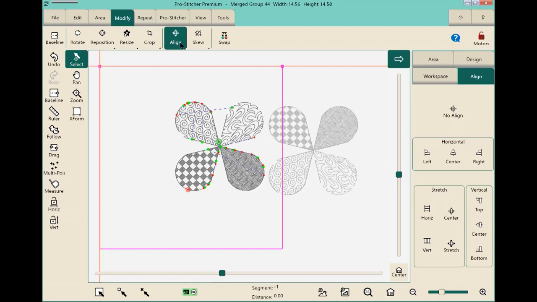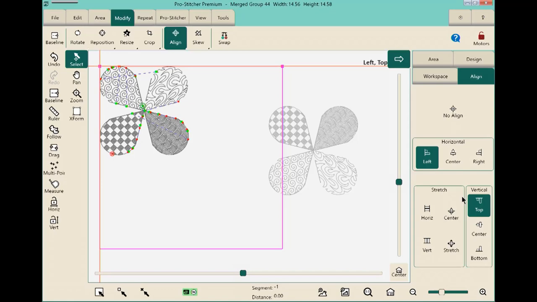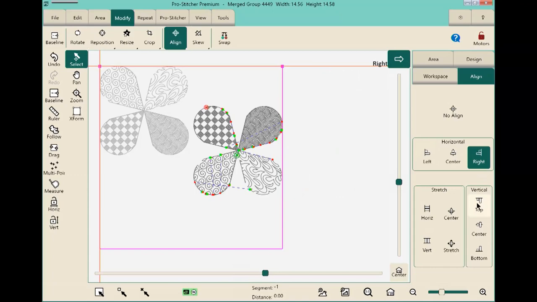Which wall are we going to align to? Which wall are we going to stick to? So I can hit left and vertical top. Let's drop that guy and pick up this one. And this one's going to go on the right and vertical top. So we might want to move them in a little bit to touch, but we don't have to.